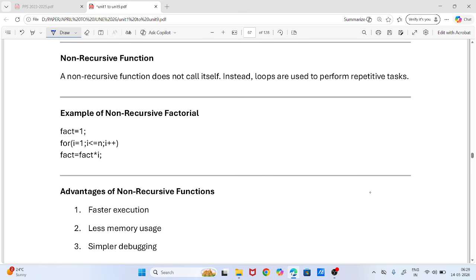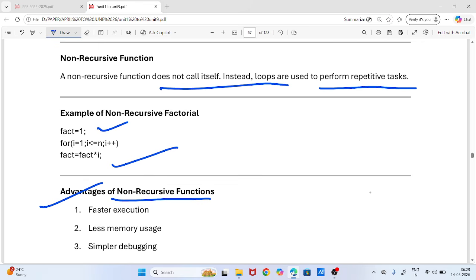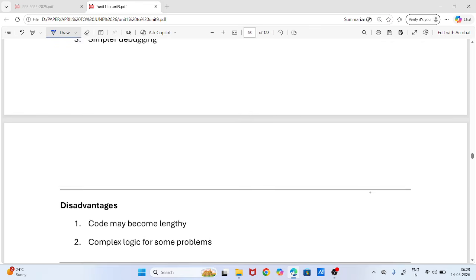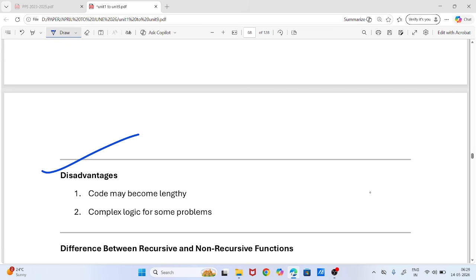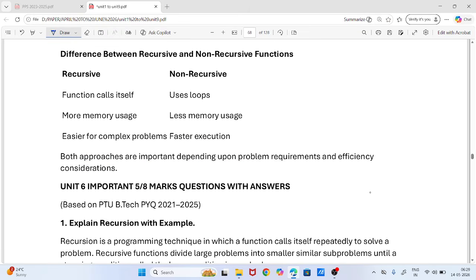A non-recursive function does not call itself. Instead, loops are used to perform repetitive tasks. For example: fact = 1; for (i = 1; i <= n; i++) fact = fact * i. This is a non-recursive factorial. Advantages of non-recursive functions: faster execution, less memory use, simple logic. Disadvantages: code may become lengthy, complex logic for some problems.